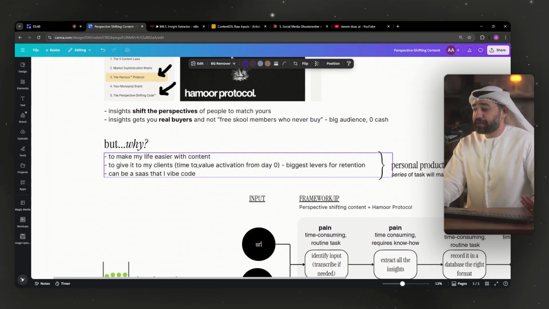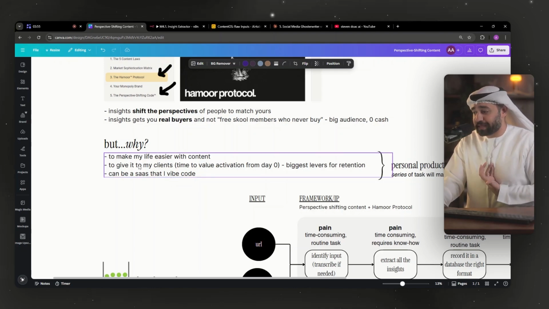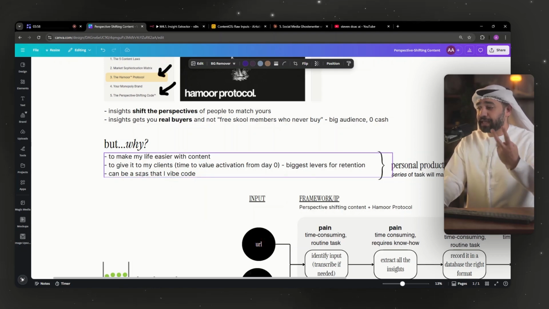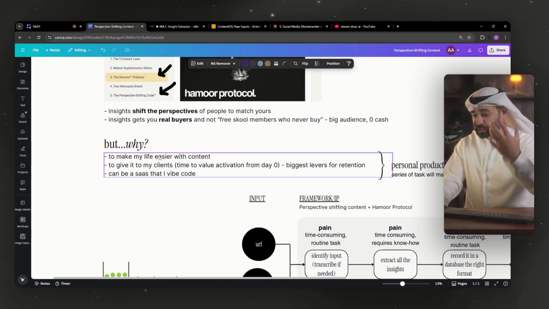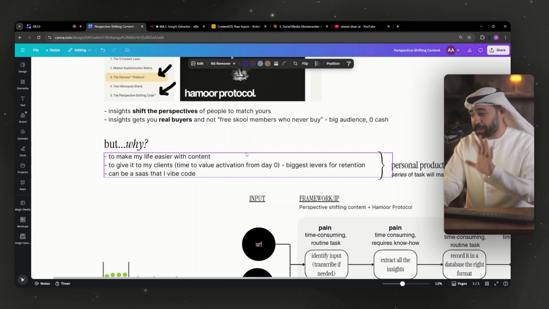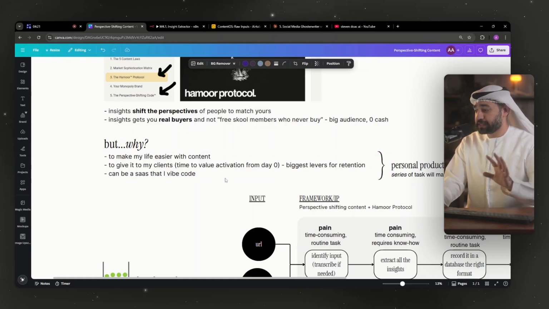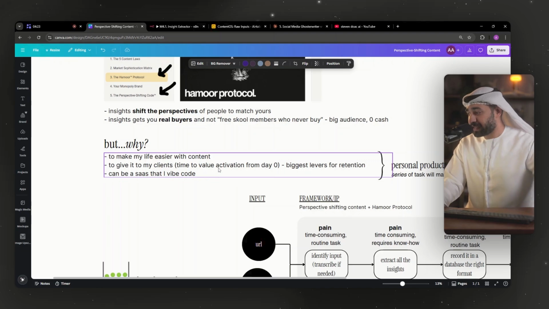But if you take it one level deeper, why are we doing it? Why not just do it manually, create the content every single day, and so on? First, you make your life easier, which is why I did it. And second, if I want to give it to my clients, for example, if I'm showing clients how to create such type of content, the time to value activation from day zero, for example, they just join Skool, I tell them, okay, you need to do this, and I give them this tool or this way of doing things using AI, they can implement it right away instead of going and learning it, testing, understanding the fear behind it, and practicing and so on. So this is the time to value. Just bring it down to seconds instead of days.